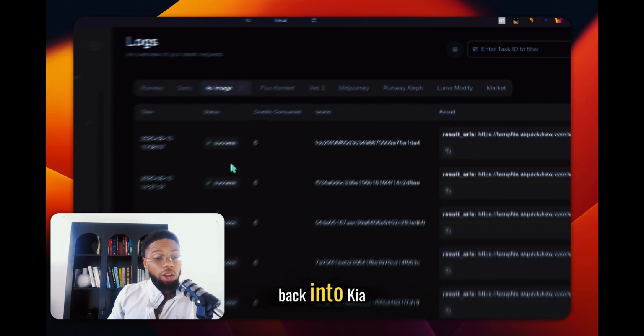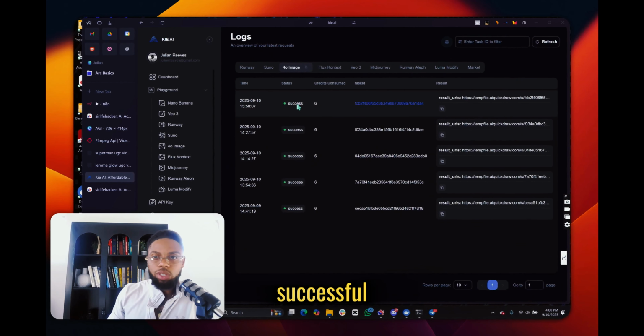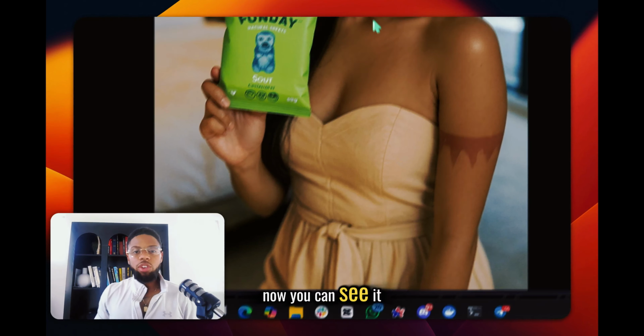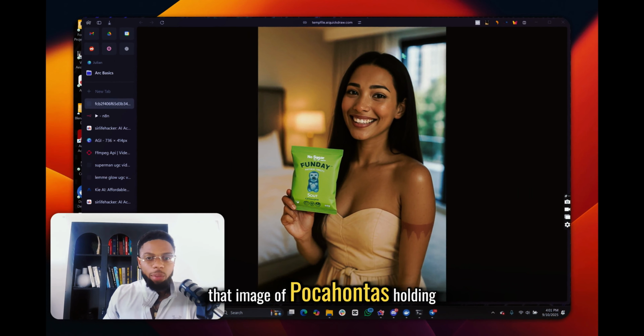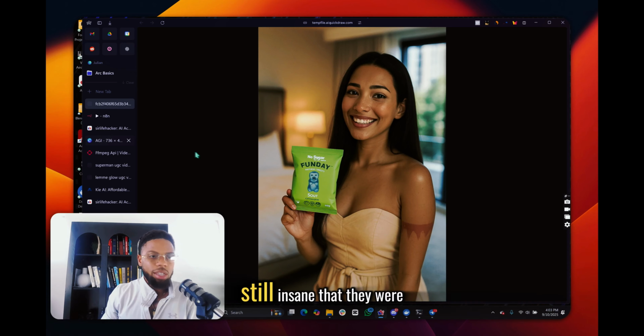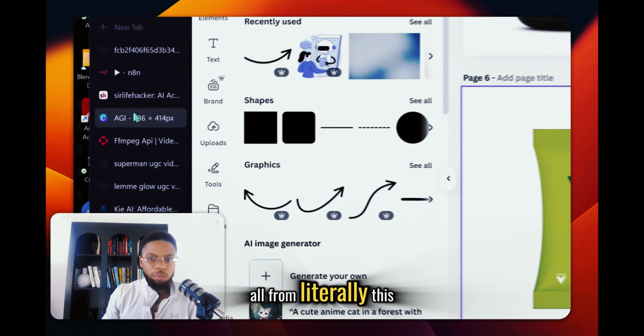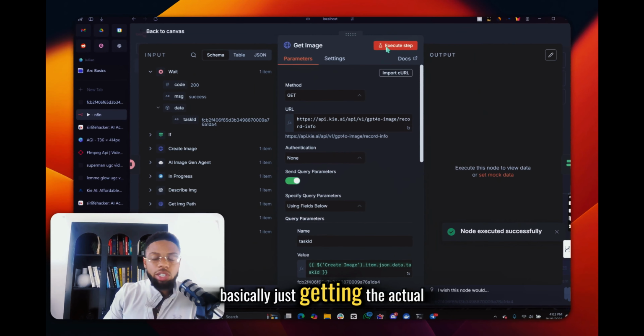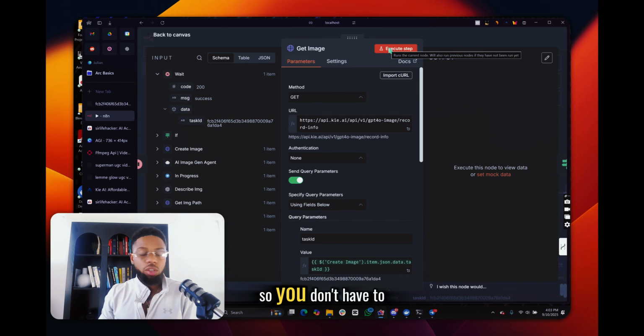So now if I go back into Key AI, you can see it was successful, and here's the result URL. So let's go ahead and look at that. Now you can see it generated that image of Pocahontas holding the gummy bear. Still insane that they were able to generate this all from literally this. That's crazy.